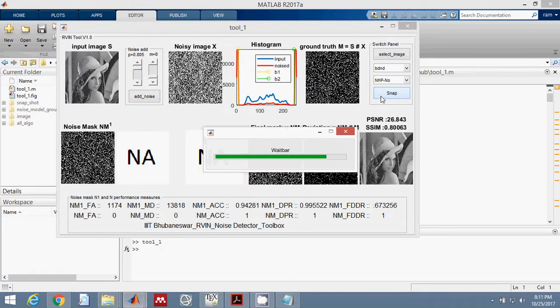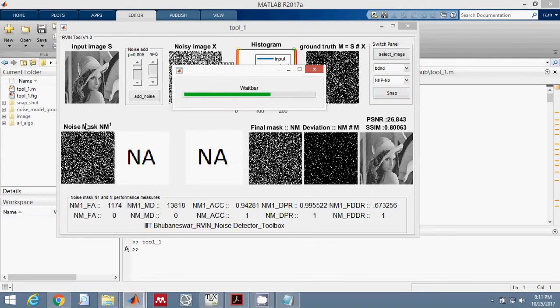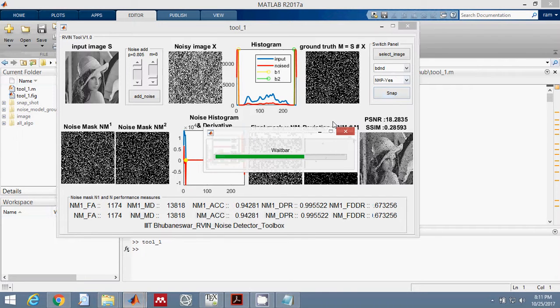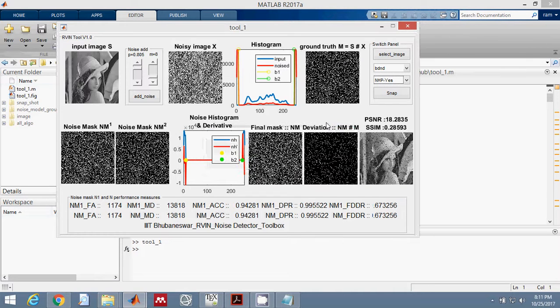Likewise, if I don't want to use the noise histogram processing, then the output will be the noise mask 1, and accordingly the filtration is done over here. Likewise, if I go for the noise histogram processing, we will find that after the processing the false alarm has been reduced.